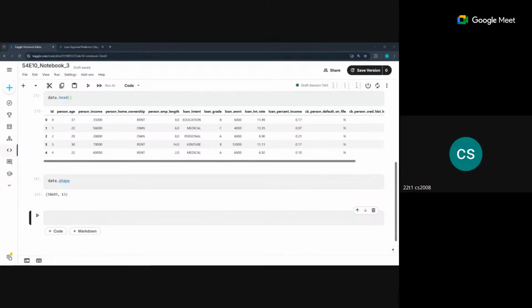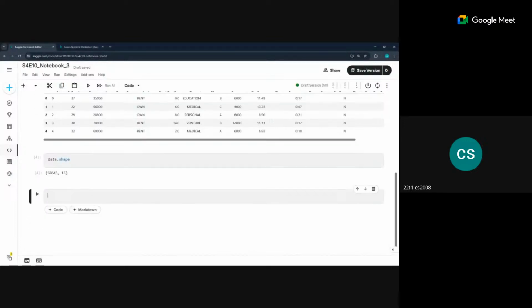Okay, but what next? Methods. Shape is done, head is done. What can I do? We can do info to see the null and non-null values.